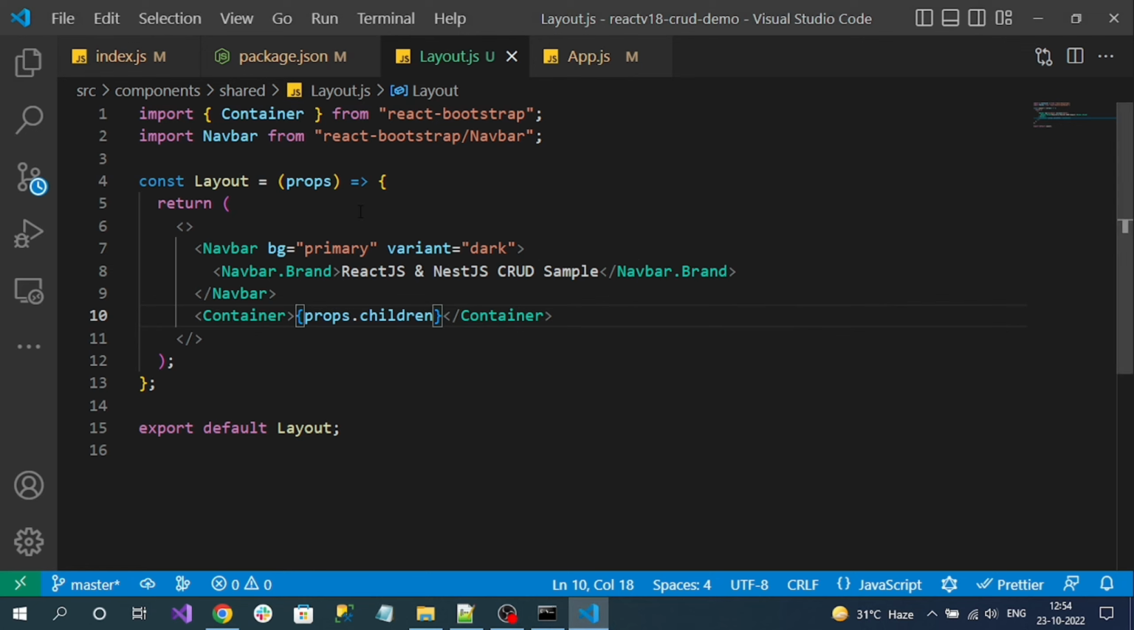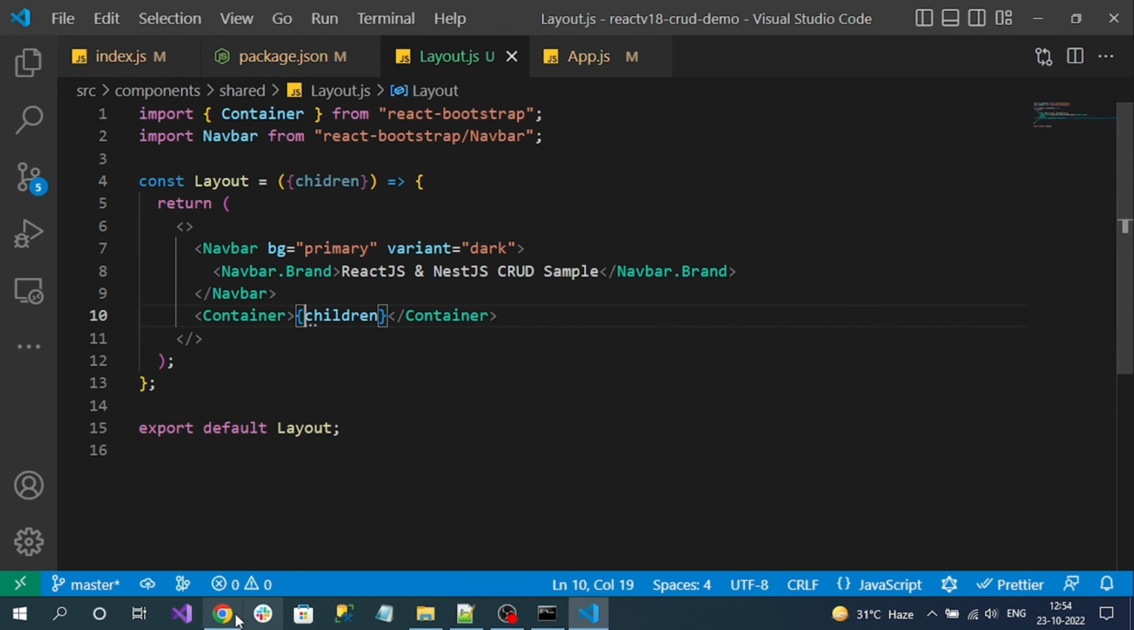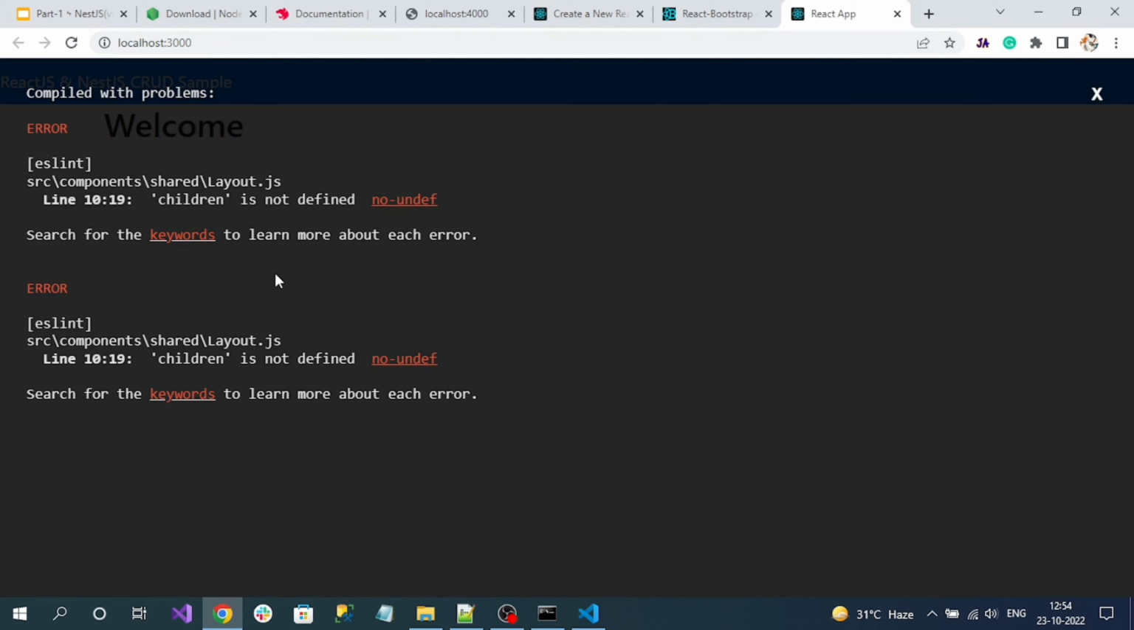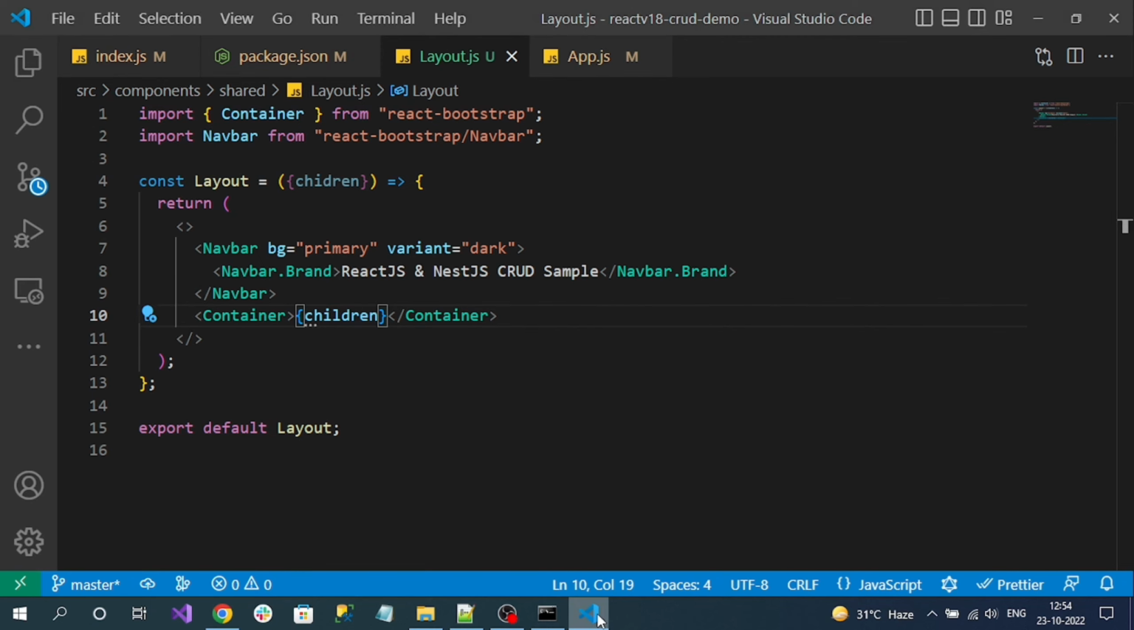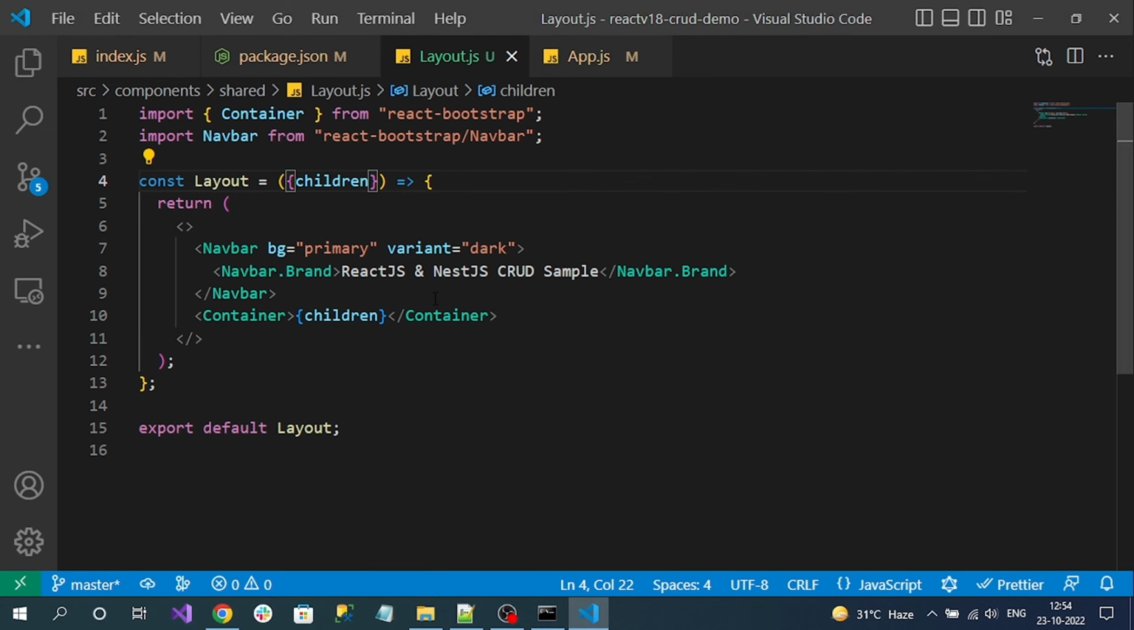So instead of using props, you can destructure the properties directly. For that, open the object and mention the property names. Here children, right? So now I can use children directly. No need to use props dot. Okay, like this also we can use. Okay, I have given the wrong name. Okay, children. Okay, now save and check. Okay, now it is also coming. That is called property destructuring in our component.